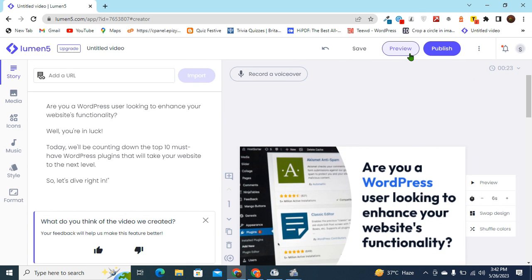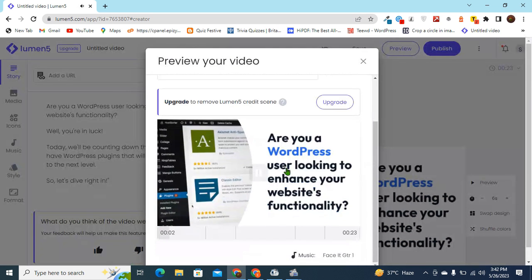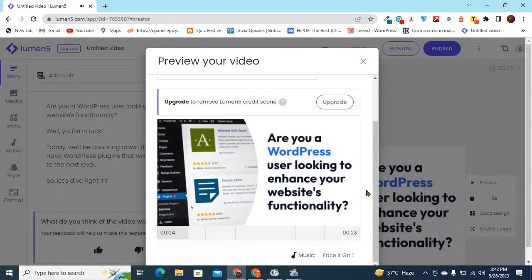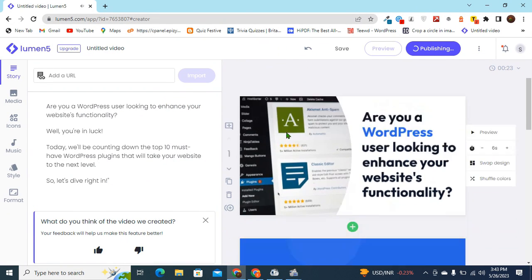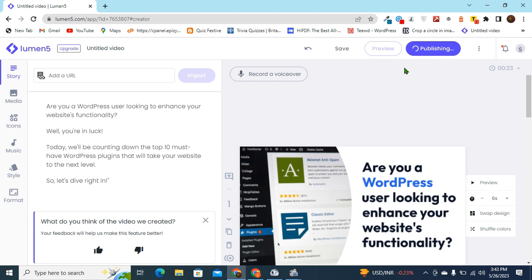And it's a free plan, and you can upgrade this plan for downloading full HD and 4K videos. Anyways, after previewing this, you will find the publish button here. Once you click on publish, your video will start rendering.